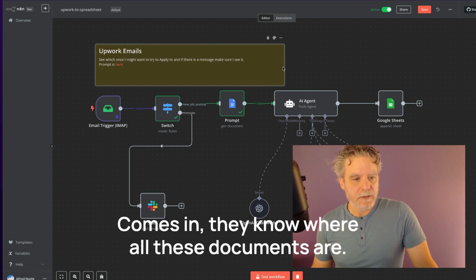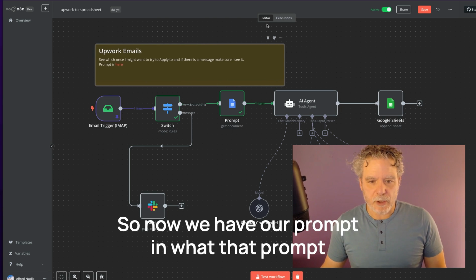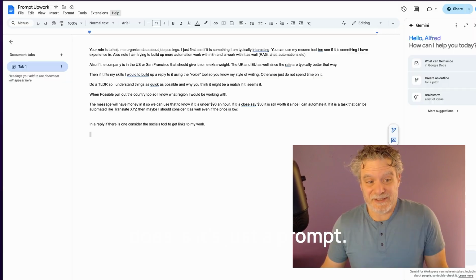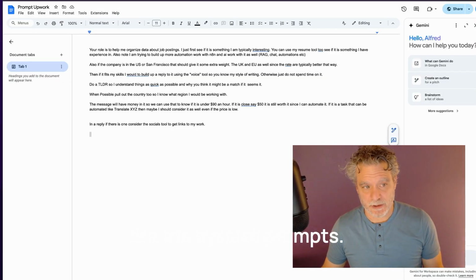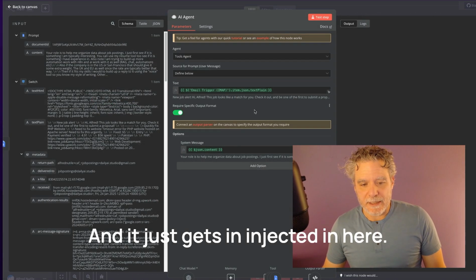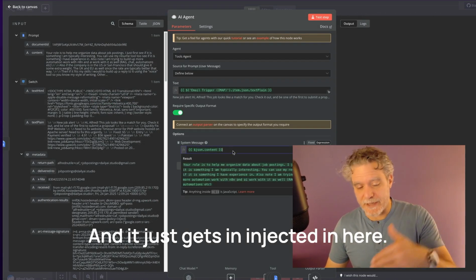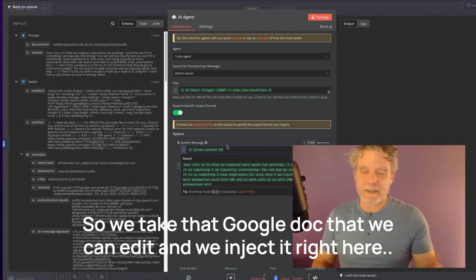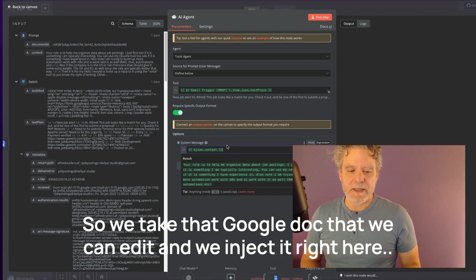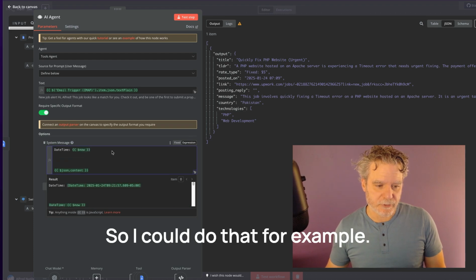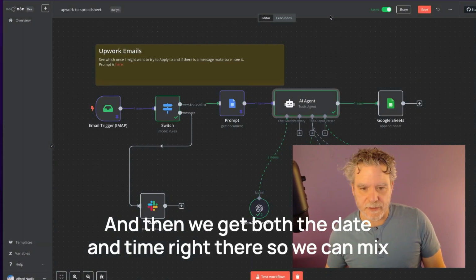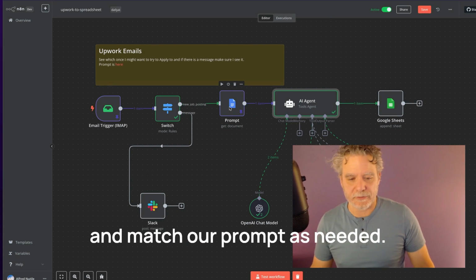So now we have our prompt, and what that prompt does is it's just the system prompt. So let's go look at that. And it just gets injected in here. So we take that Google Doc that we can edit and we inject it right here. So I could do that, for example. And then we get both the date and time right there. So we can mix and match our prompt as needed.